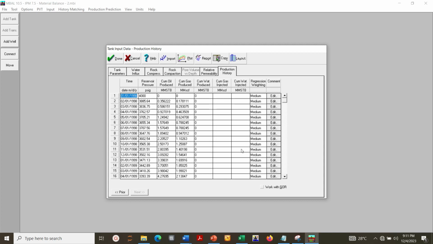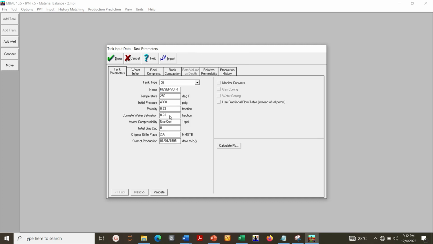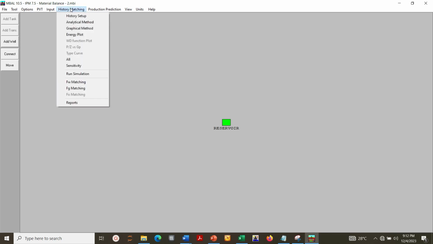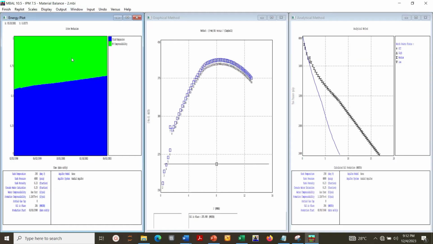So based on this, we click on work with GOR, and then let's make a correction. Let's correct this water saturation to 25% instead of 23%, and then click done. The next is to click on match history matching, and then click all.